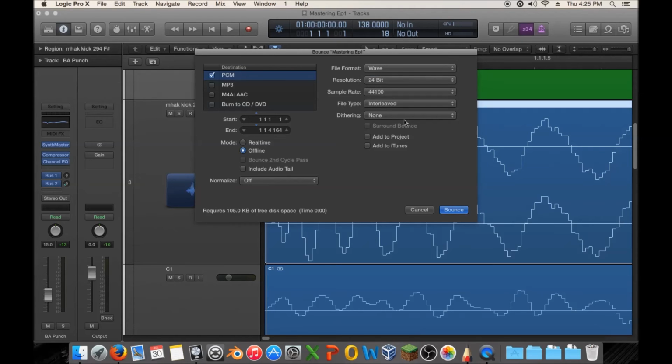So what am I going to do right now? I am not going to dither because I am bouncing it for the master. I want to master it in the highest quality with nothing bad in it. Once I'm done mastering, on the other hand, I'll change these settings to 16, and then I'll add some dithering. Which one to use?